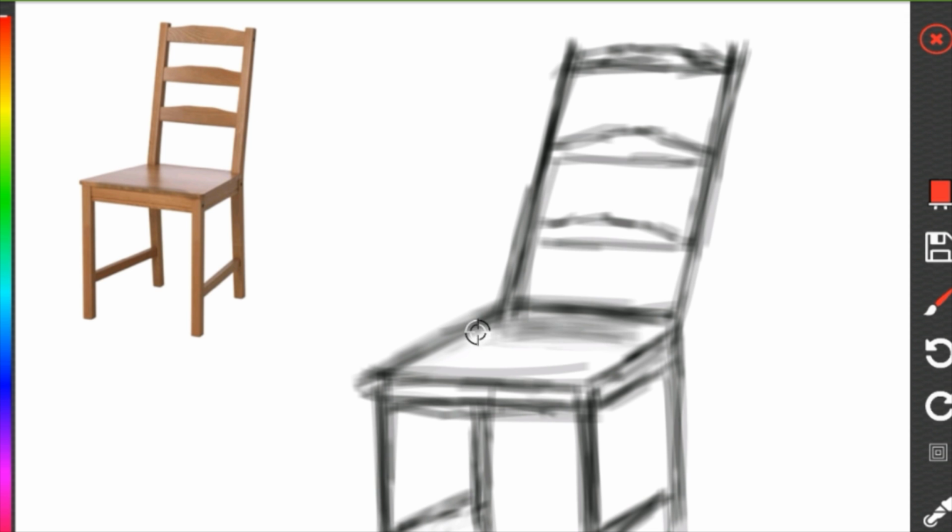So I'm going for a lighter tone. Here now I'm using the grey tone to set the tonal range of this chair. And I may go over it again if I don't get it right, so you have that option there.